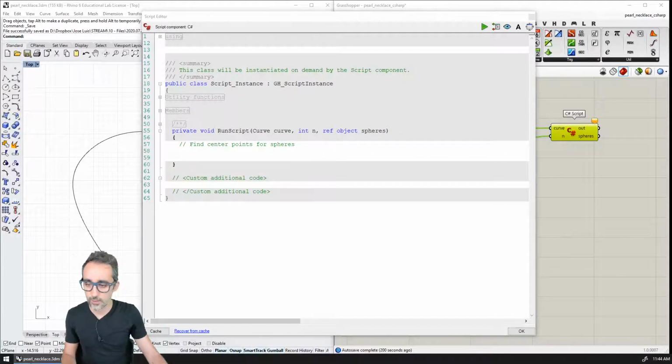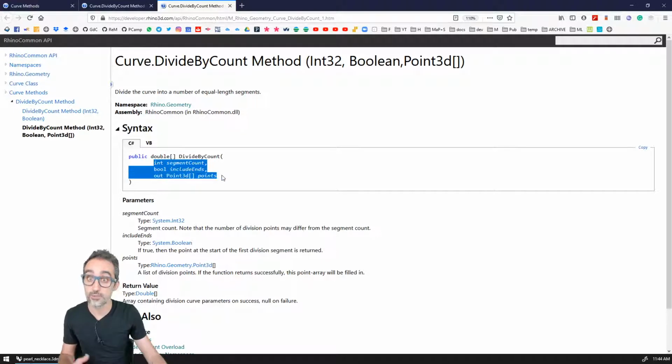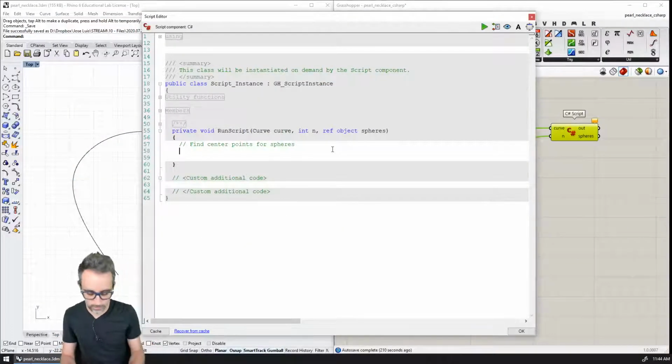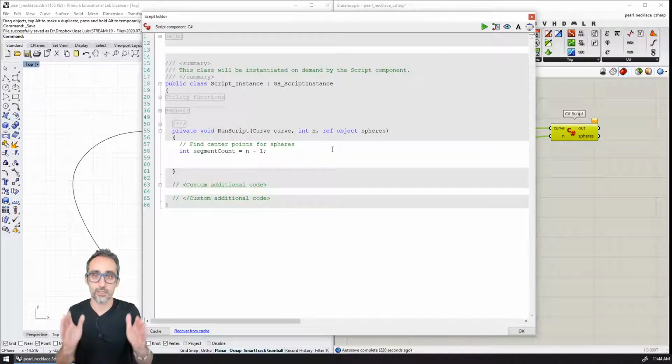So first of all, we need to make sure that we have all the parameters ready to go before we call the function. So we need to figure out how many segments we're going to divide in, and we need to create an empty array to be populated. So for example, I'm going to create a new variable called segment count, and this is going to be equal to the amount of pearls, so that's n, minus 1. Because remember, if we have a curve and we want to place 3 spheres, then we need to subdivide that curve into 2 segments. That's the amount of segments between those spheres. So it's always the amount of spheres minus 1.